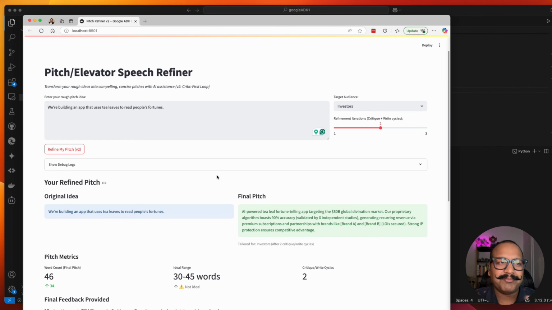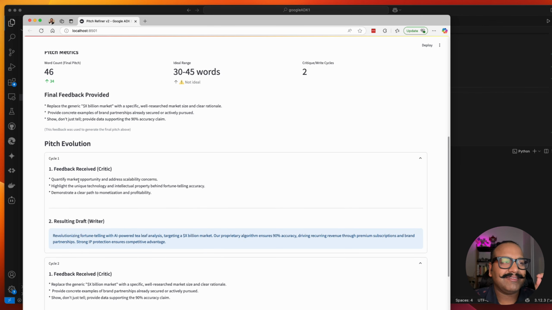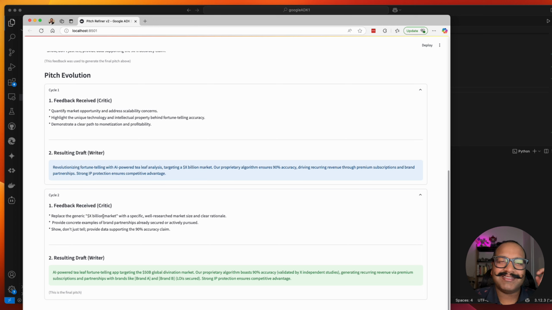The critic looks at the pitch that we have. It gives us a critic score. These are just fixed values. But in the first cycle, it basically gave me the critique that you're not highlighting any unique intellectual property. So the draft writer said, I'm going to use AI-powered tea leaves targeting like a $1 billion market, etc. And then the critic said, $1 billion is kind of vague. Just get specific on it. Show, don't tell, and provide data supporting the 90% claim. So the algorithm says 90%.